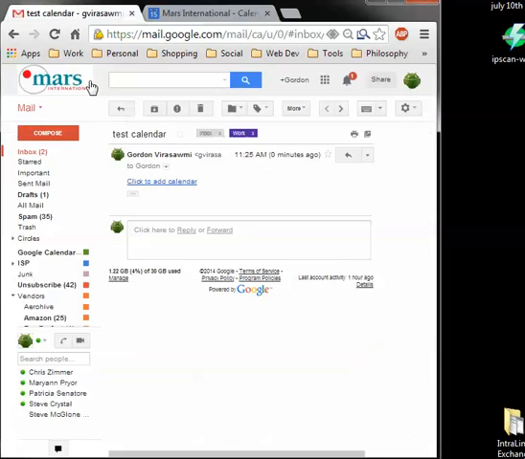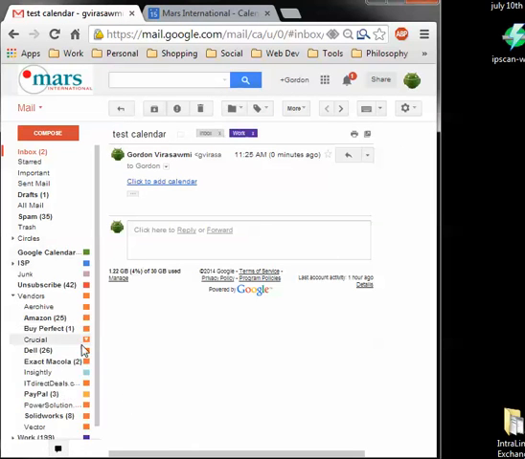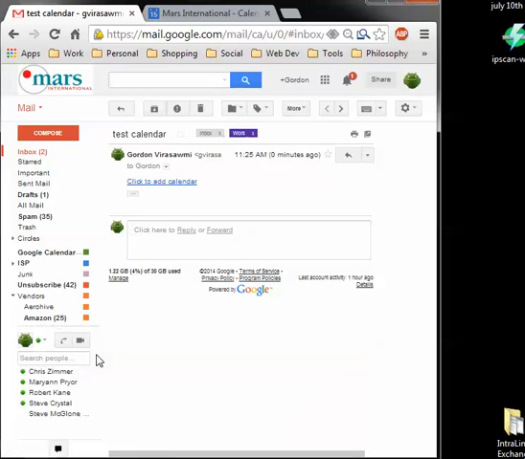Then again, just to reiterate, this is good for if you have 1,000 people and instead of them going in and doing it the long way, just like adding a calendar by going search or whatever, you can just make a one-click thing and that's it. They'll have it added. Hope this is helpful.